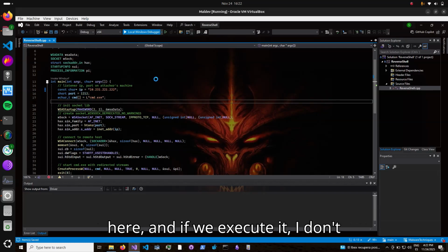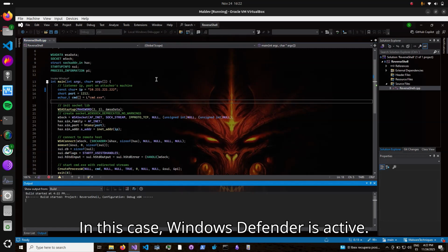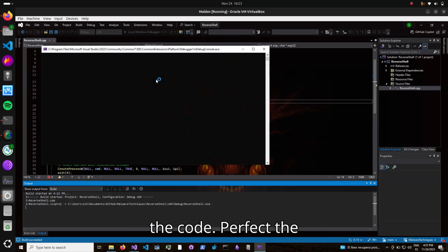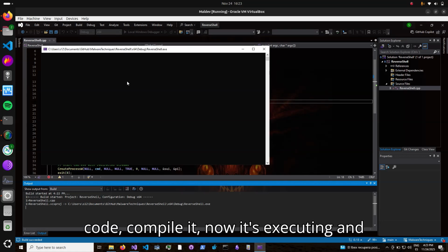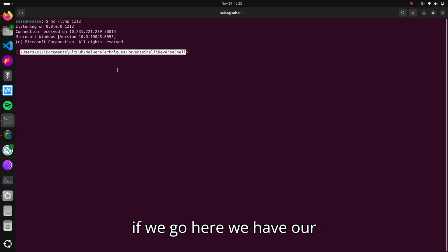And if we execute it, I don't know if Windows Defender will detect it. In this case, Windows Defender is active. Let's wait a second. It's compiling the code. Perfect, the code is compiled. Now it's executing. And if we go here, we have our CMD in this machine.